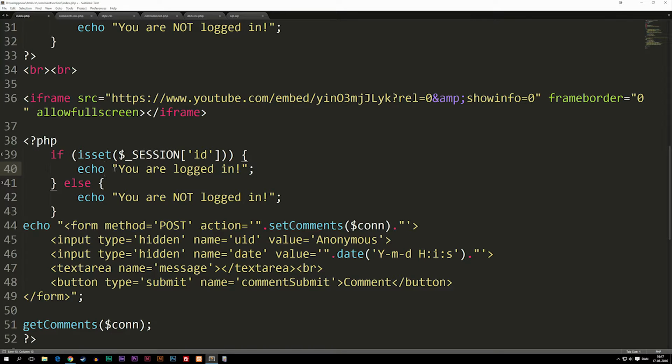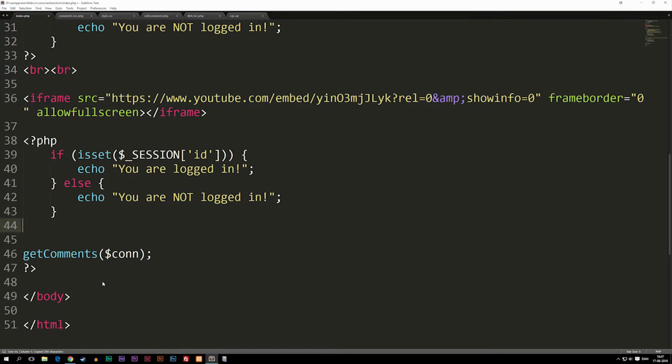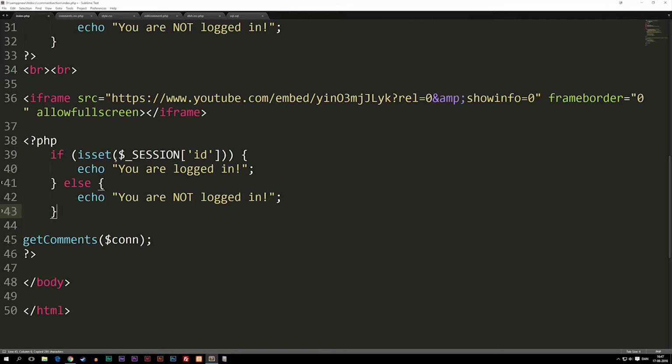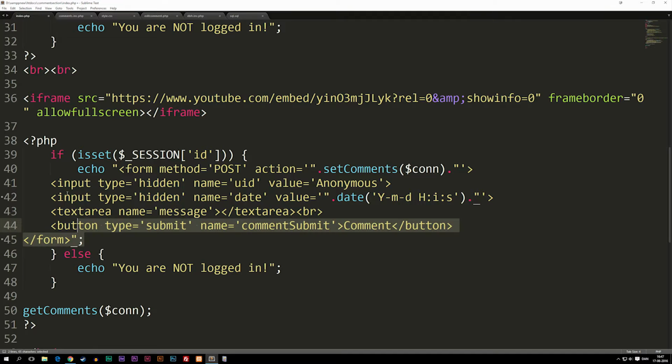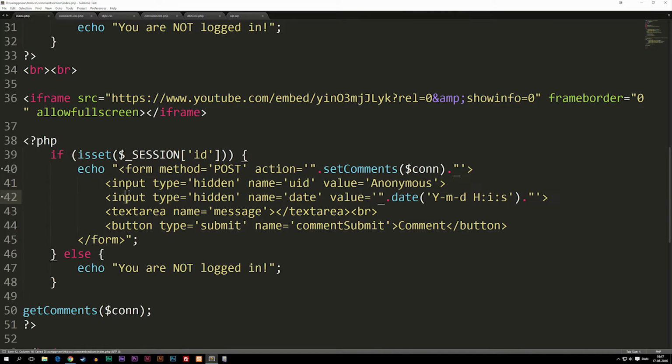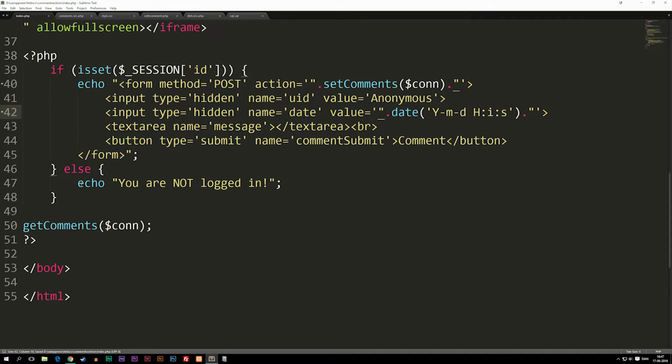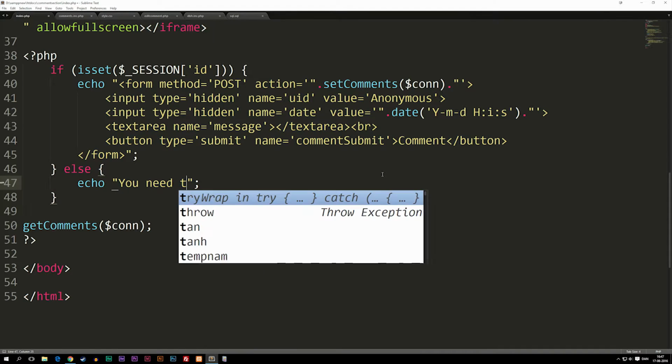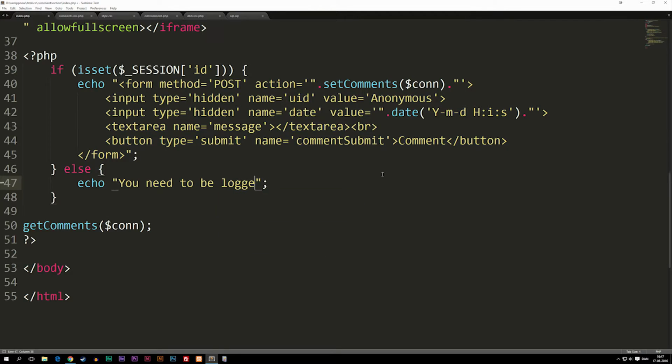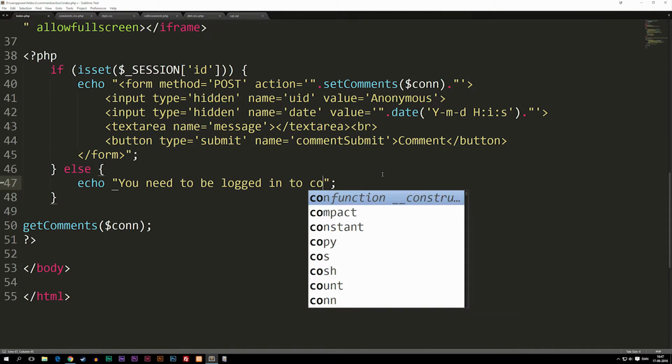So what we need to do now is copy our entire form that we have down there and then delete it. And then we're going to go in between where we say, if we do have a session set, echo this down here. And we're just going to paste it in. Like so. Now, if we're not logged in, we need to come up with some other kind of message. Right now, it says you're not logged in because we copy-pasted. But we could write that you need to be logged in to comment.